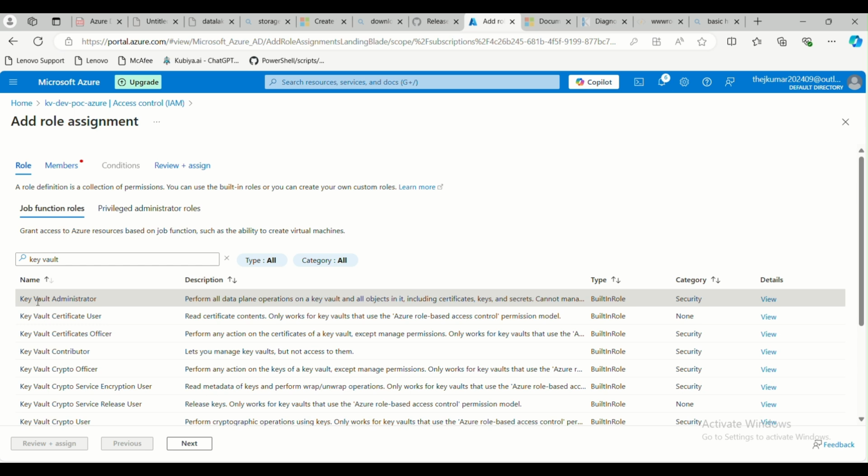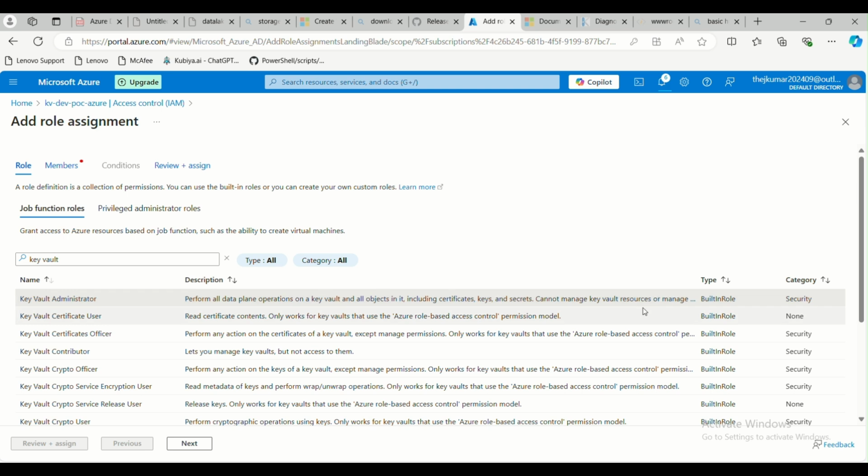For example, I want to administer all this stuff in the Key Vault. Then you can assign the administrator role. Here you will see the description: perform all data plane operations on a Key Vault and all objects in it, including certificates, keys, and secrets. Okay, but it cannot manage role assignments. You can see here. So I want to add the Key Vault administrator.